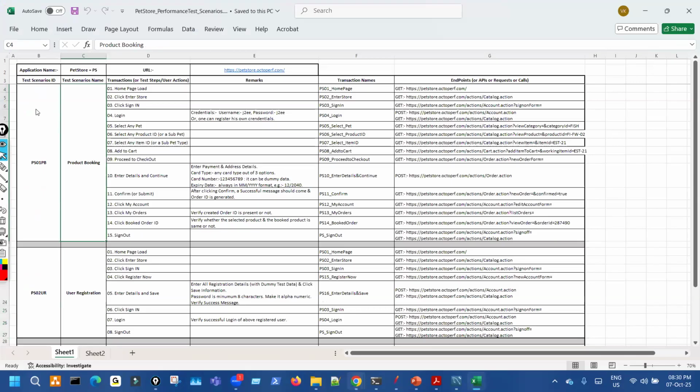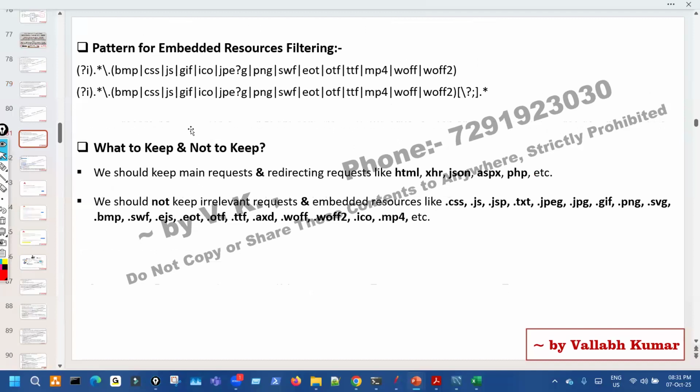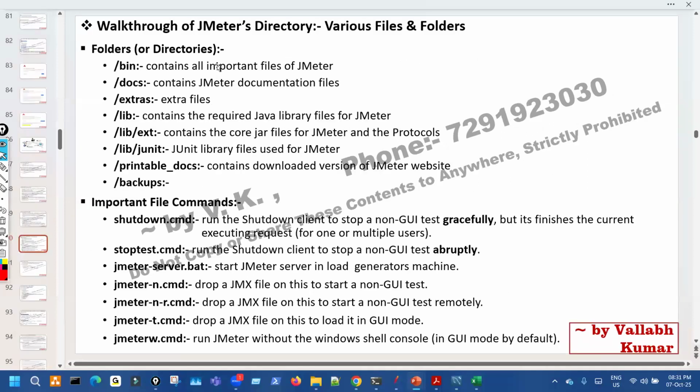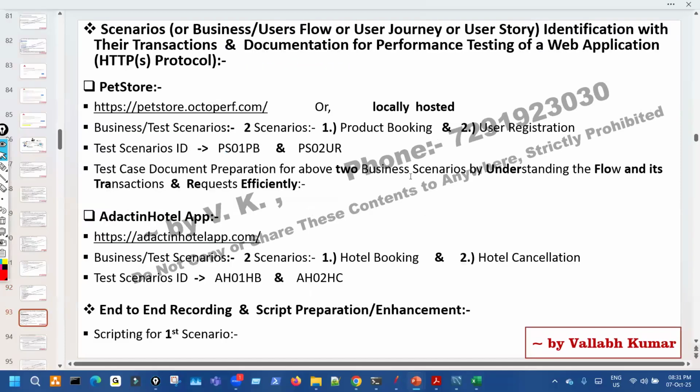So all this will be about understanding the recording: certificates, embedded resources, filtering them, then files and folders, properties files, and plugins. After that we'll start taking different scenarios. We'll start with product booking and do it with all the best practices, how things are done.